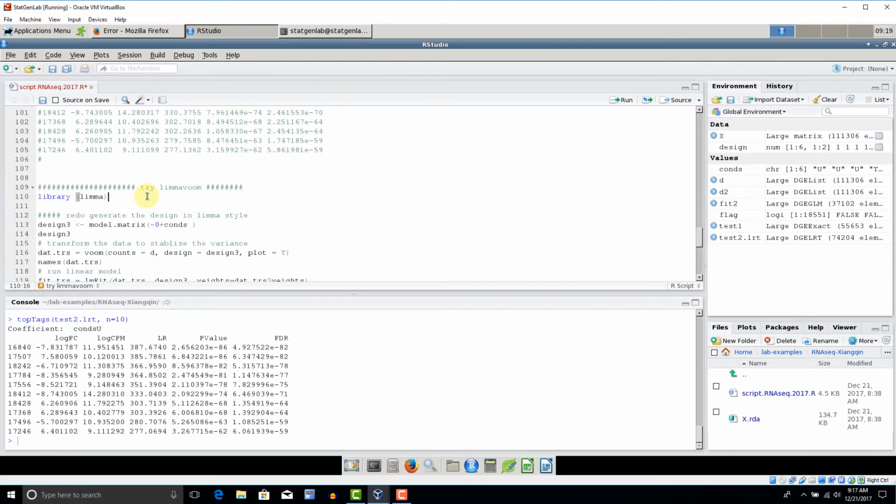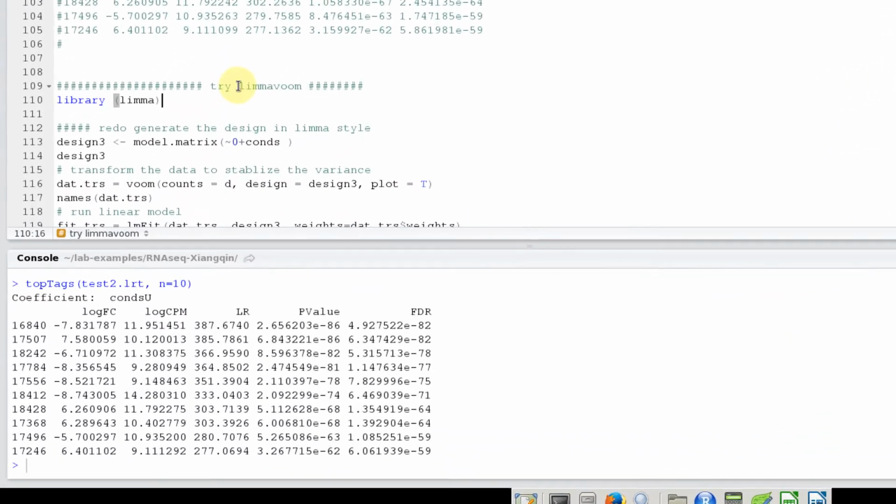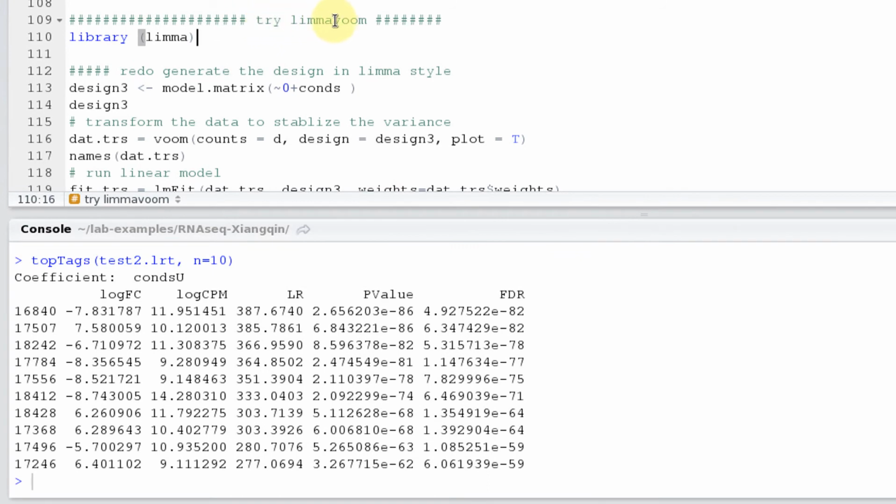Okay, instead of using the negative binomial distribution and generalized linear model for analyzing the RNA-Seq data, we can transform the data and make it fit for a linear model. So we're going to try the limma-voom package, and the library it needs is limma, which is a linear model-based analysis that was used for microarray data analysis.